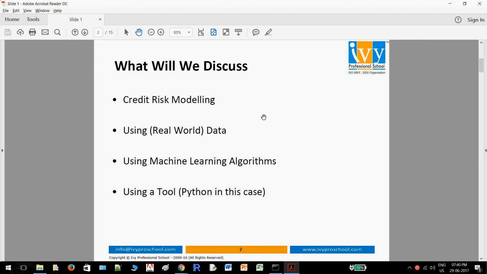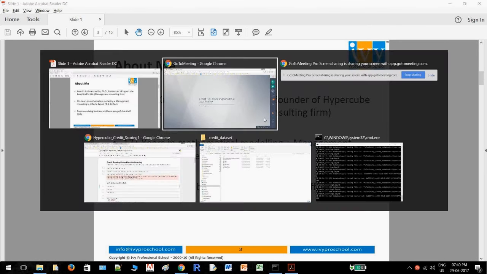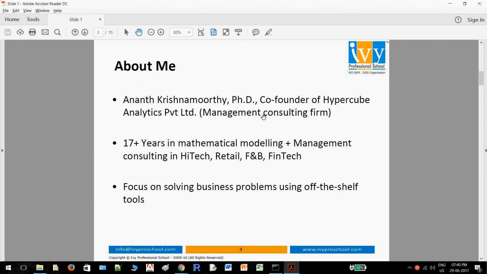Okay, I will move to the next slide now. I think Prateek's already done a good introduction about me, so I really don't want to add a whole lot here, except that we do a lot of mathematical modeling. Machine learning happens to be one of those areas that we work in. Okay.